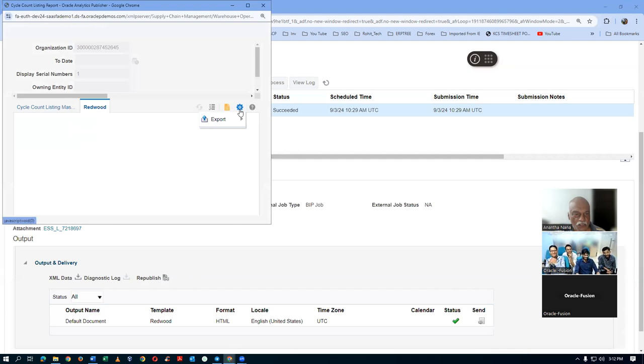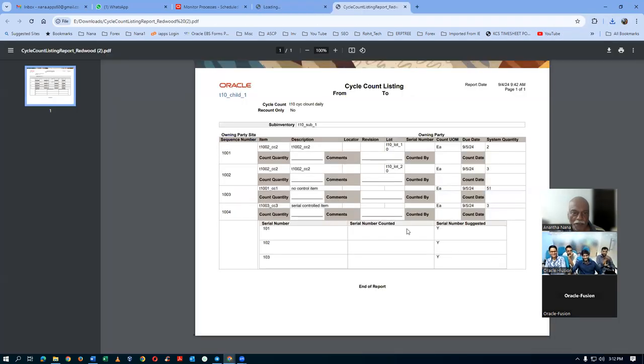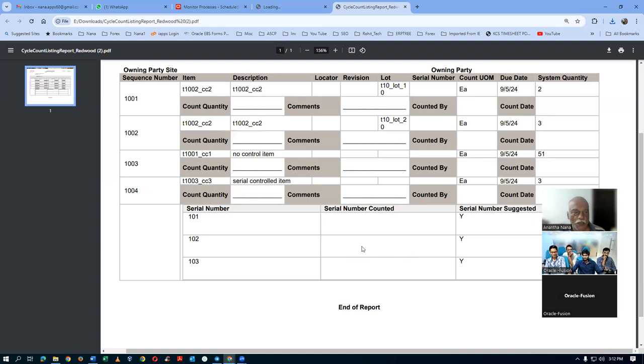So click on the star icon, export to PDF. We are now exporting it to PDF. The export is coming back. Click on it and then open it up. So now we got a report actually. We got a report. So here, all the four sequence numbers are there.